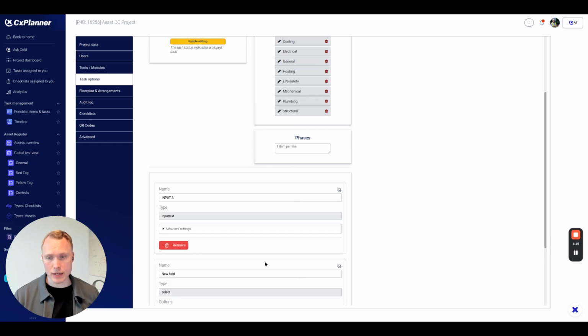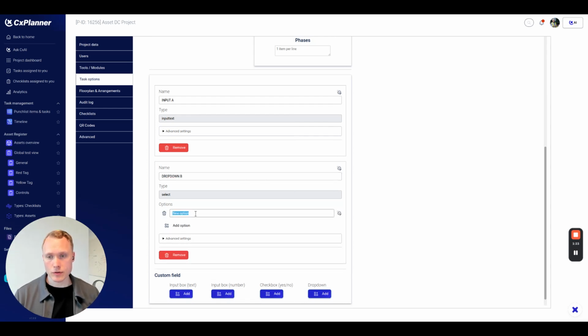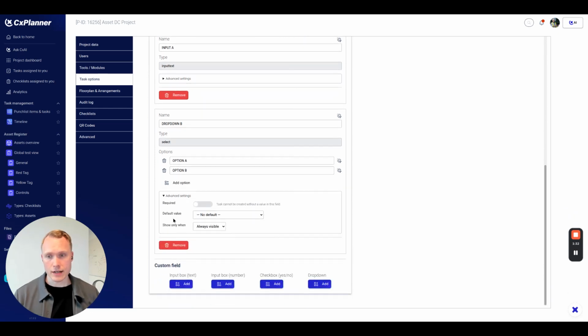But now let's add a drop-down. I'm going to call that drop-down B. And we're going to add some options. So this option here is going to be option A and option B. Then within the advanced settings here, we have the same options that we can require this as a value. We can set default values, and we can also use the show only when. For the default values, we're going to select option A. So that would be the default value in this drop down.